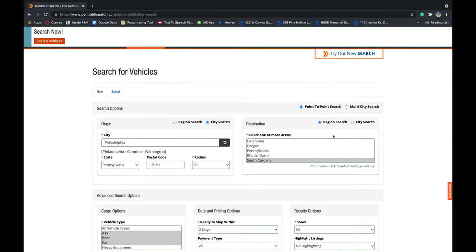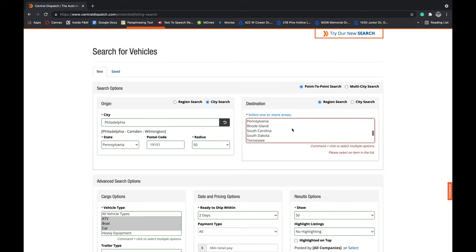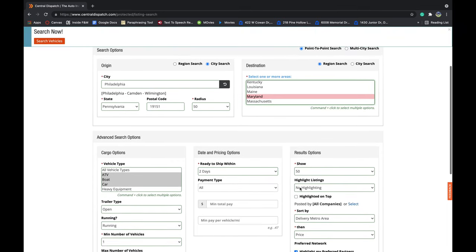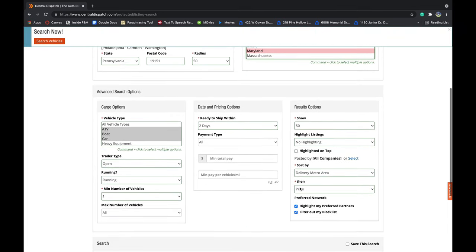We're going to show you guys how to book a load using Central Dispatch, which is one of the gods of the load boards. Here, as you can see to the right, this is the destination column where you can pick the specific state that you want to travel to and see what loads are available in that lane. So we pick Maryland. To the left here, this is the cargo options where you can specifically choose the type of commodities you would like to haul or transport based on what's posted on the board.